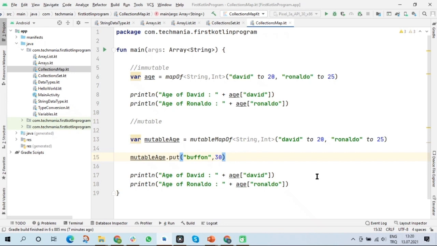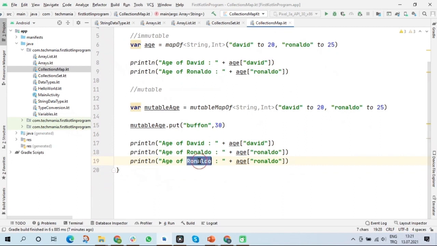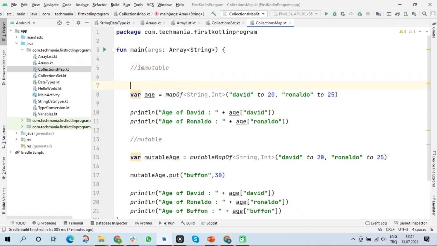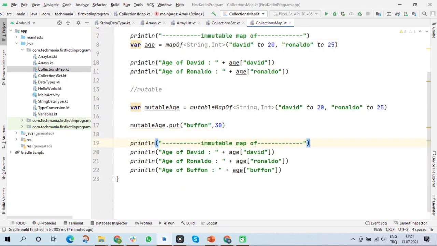So let's print this to the console, see what we get. I'm copying and pasting the print method here. I'm writing Buffon here, and again I'll write Buffon as the key. Now before running the code, let's put a string expression at the beginning of both outputs. So here, I'll write immutableMapOf. I can copy this and paste it here. And then here I'll write mutableMapOf. Alright, so now let's run our code.